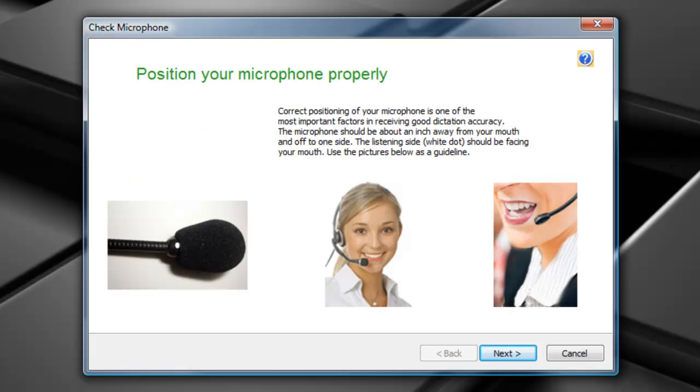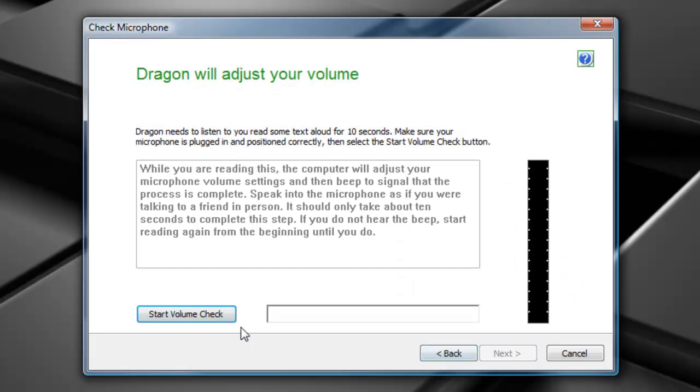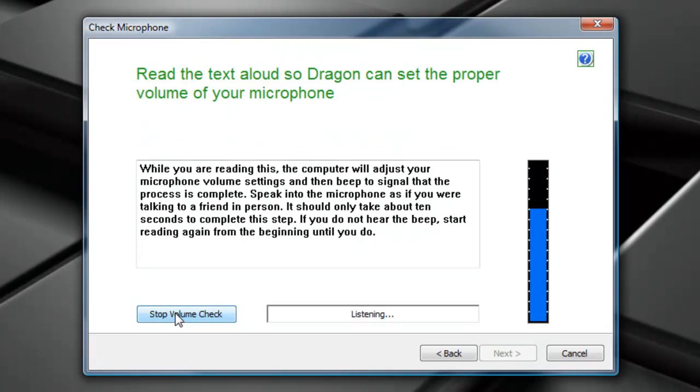At this point, we're going to go through the audio setup, so select Next to continue. Select Start Volume Check and read the text that appears in the box until you hear a beep. While you are reading this, the computer will adjust your volume settings and then beep to signal that the process is complete. Speak into the microphone as if you were talking to a friend in person. It should only take about 10 seconds to complete this step. If you do not hear a beep, start reading again from the beginning until you do.